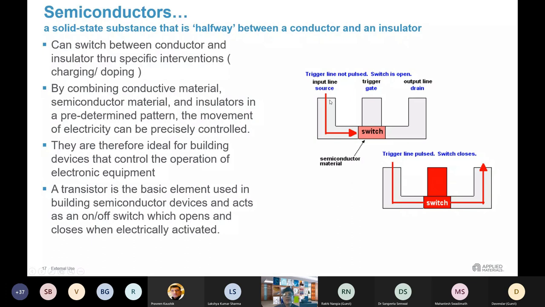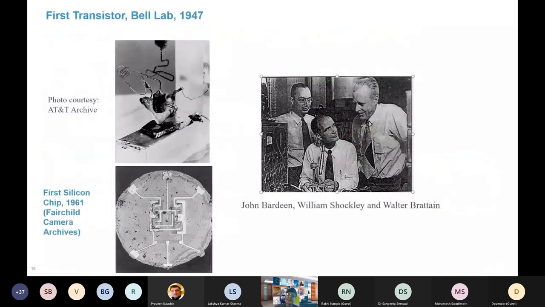The input and output can get connected with the switch, or it can get disabled by the switch. And this switch operation can be triggered by a gate which can use a very small fraction of the energy required to change the state of the semiconductor material. The conception of this has been a transistor. The basics of the CMOS technology and the semiconductor devices.